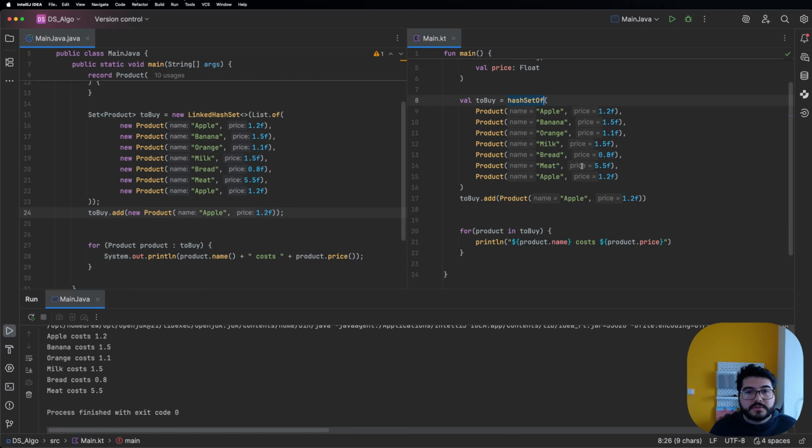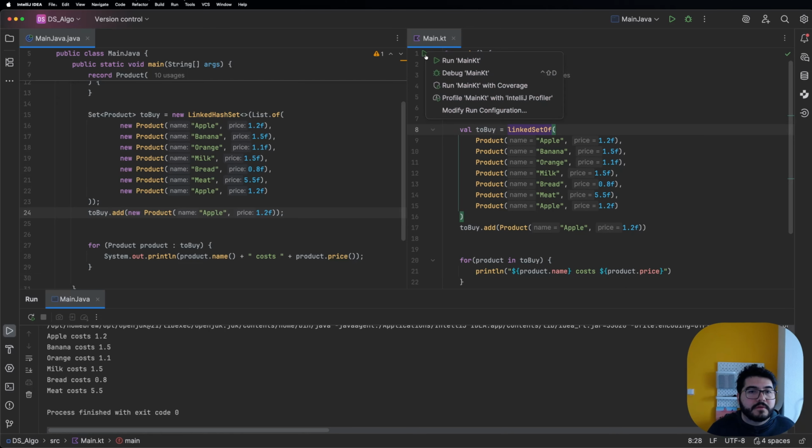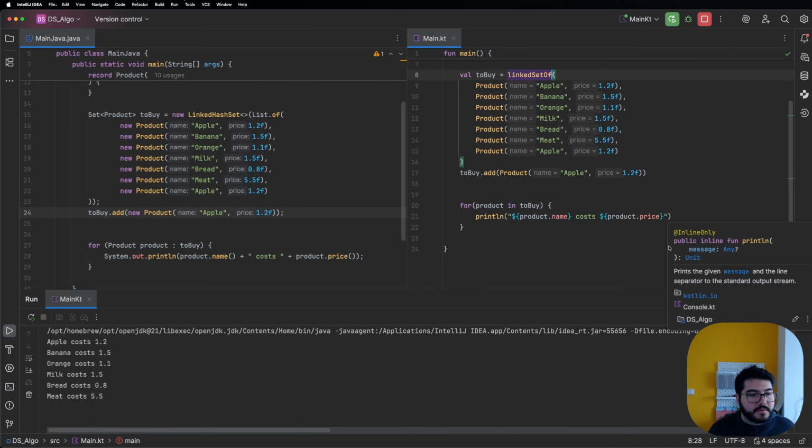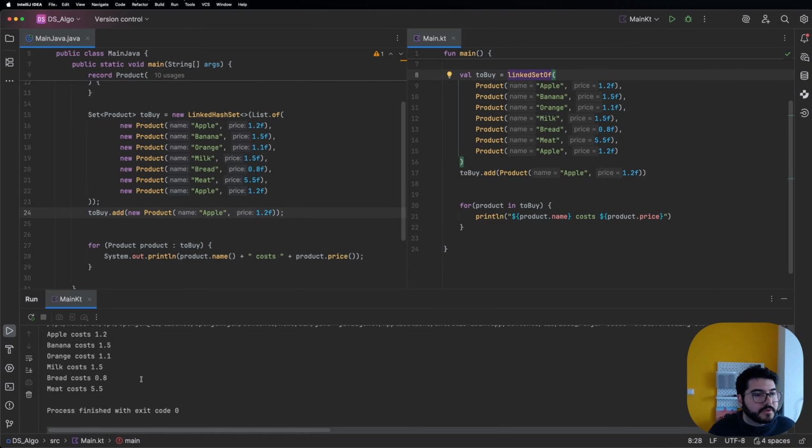Let's do the same here. And we're going to have a linked set of, and again, it respects the order. Apple, banana, orange, milk, bread, meat.